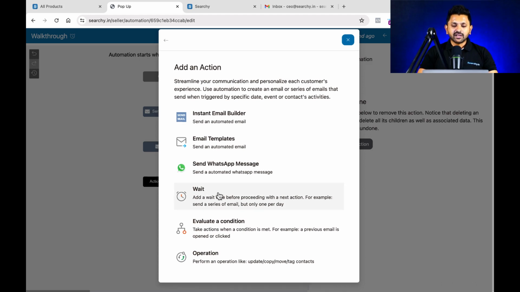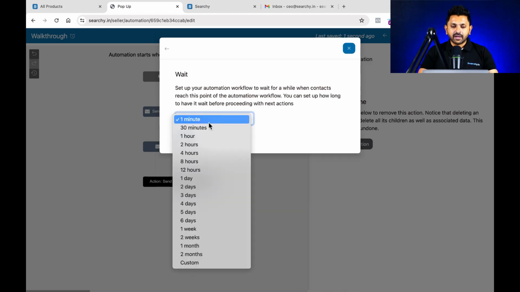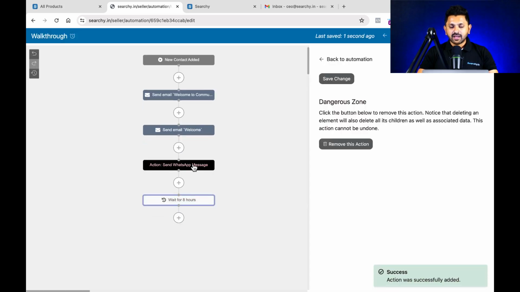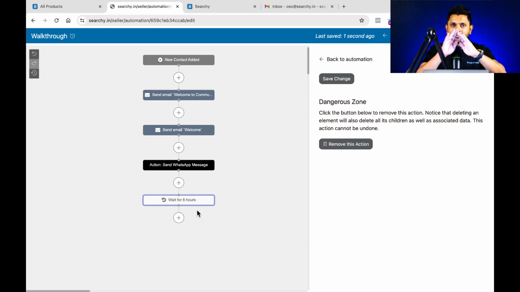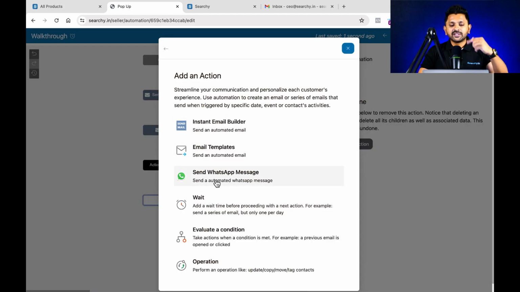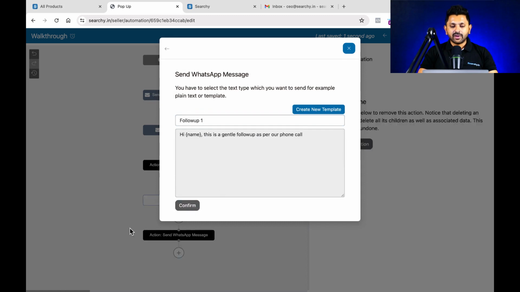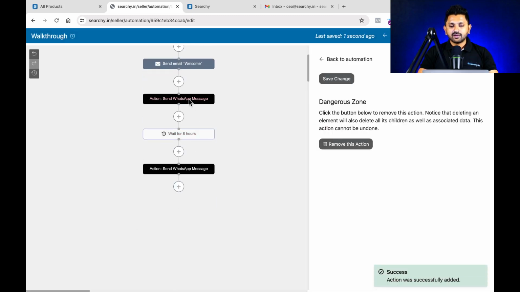Next is the wait. After sending a WhatsApp message, maybe I want to wait for 1 minute, 30 minutes, 1 hour, 2 hours, 4 hours, 8 hours. I can click on 8 hours and click on confirm. So what the system does is, after sending the message, it waits for 8 hours. Literally, you don't have to check back on it. It waits for 8 hours and then you tell it, you know what, now go and send the second WhatsApp message. You'll see this is a follow-up one and you will add this up. Message comes, message sent, wait 8 hours and do it.